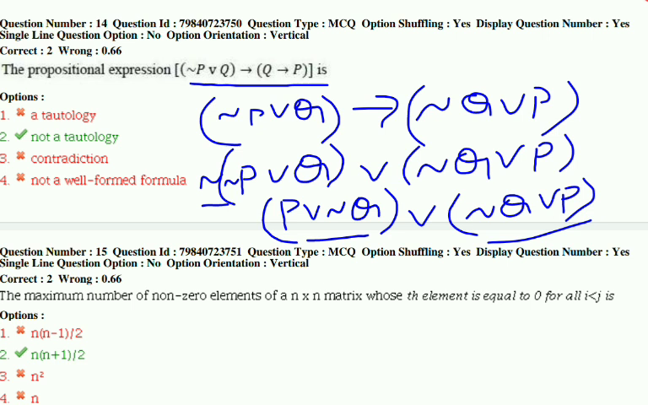Next. The maximum number of non-zero elements of an n by n matrix whose (i, j)th element is equal to 0 for all i less than j is. So here the correct answer is n into (n plus 1) by 2. The given condition means a triangular matrix where elements are 0 for all i greater than j. The upper triangular matrix has non-zero elements in the upper half and the diagonal. The total number of non-zero elements is n into (n plus 1) by 2.